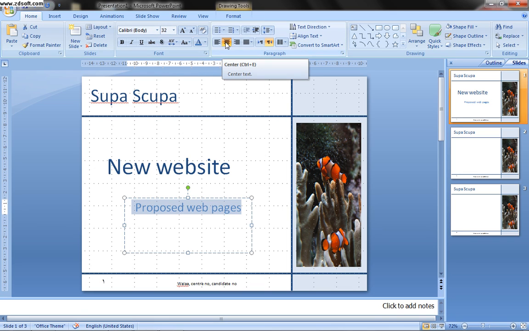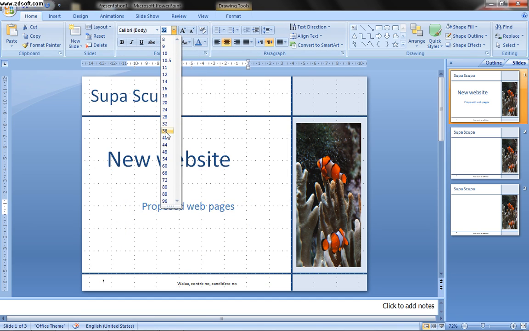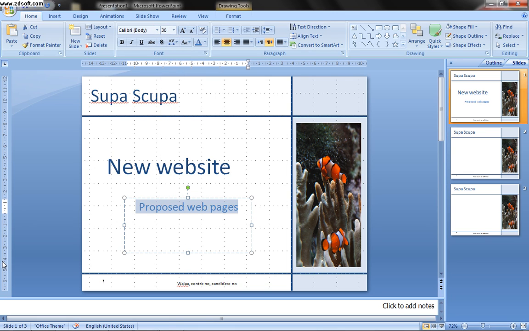Center aligned, it's already centered. Medium font 30 points, so I will select it to be 30. If you don't have 30 in your list, just type 30 by your numbers and press enter.